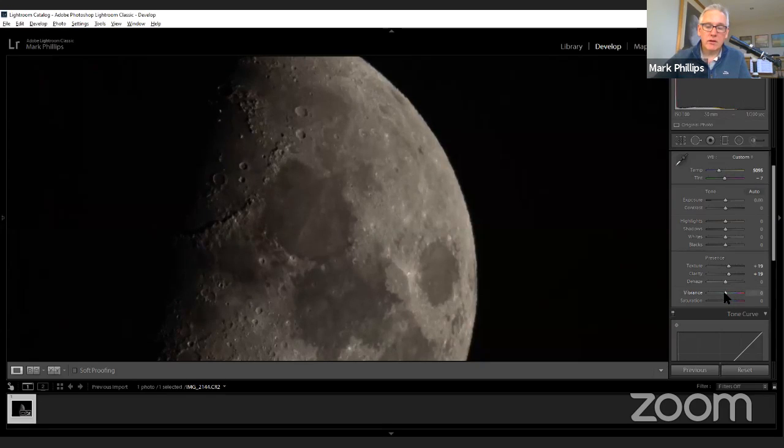Sometimes you can actually get variations in color on the surface itself that show up the different minerals, I suppose. Sometimes it comes out, sometimes it doesn't. Sometimes it's just color in the atmosphere, I think, you're actually picking up rather than on the moon itself.